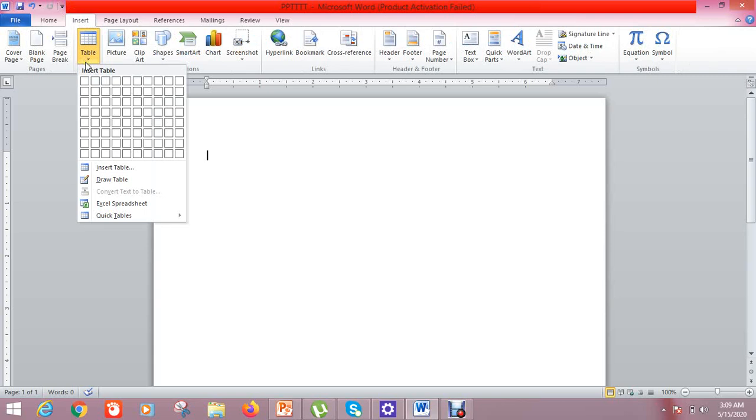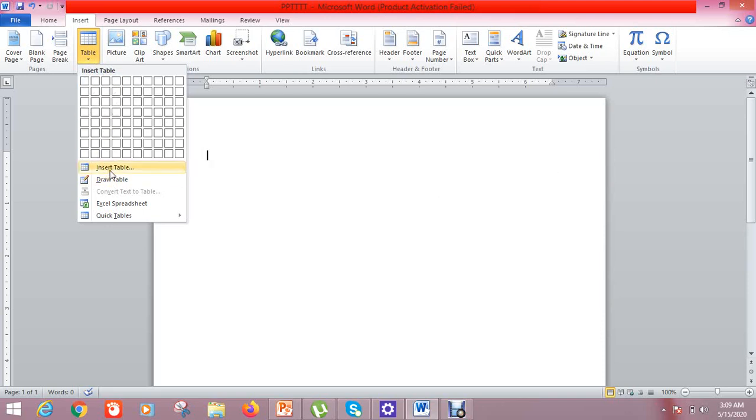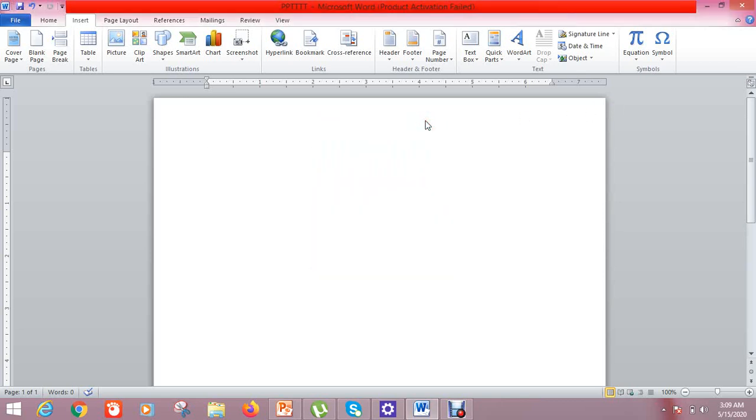There are two ways of inserting a table. The first one is that we create it through these grids, you see. The second is Insert Table. Here we select how many rows and how many columns we want to add. So through these two ways I will teach you how to create a table. First I will tell you the concept of rows and columns.